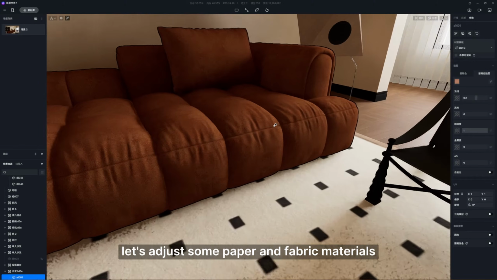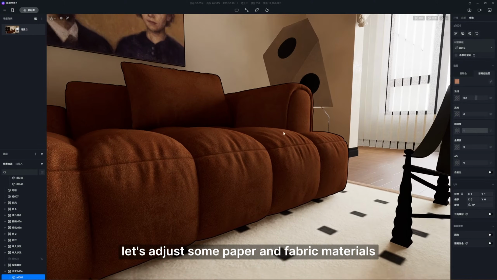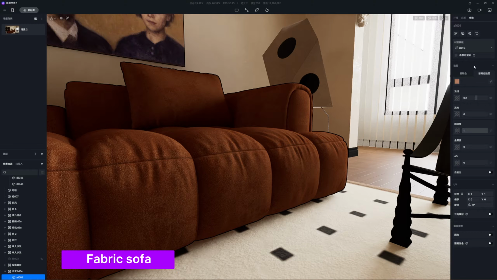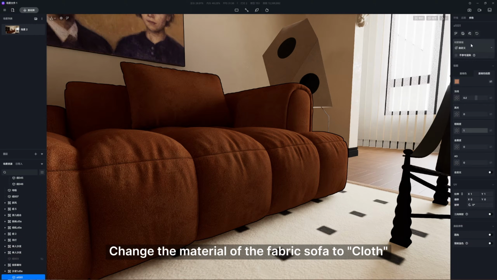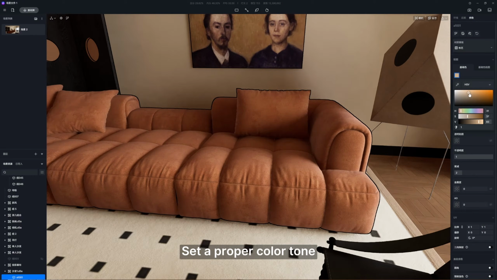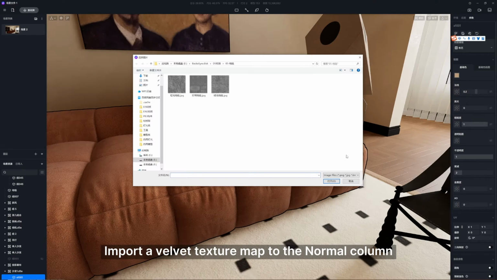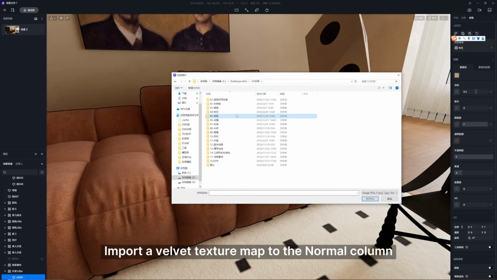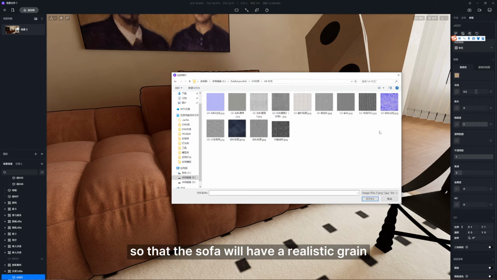Next, let's adjust some paper and fabric materials. Change the material of the fabric sofa to cloth, which gives it whitish edges. Set a proper color tone. Import a velvet texture map to the normal column so that the sofa will have a realistic grain.